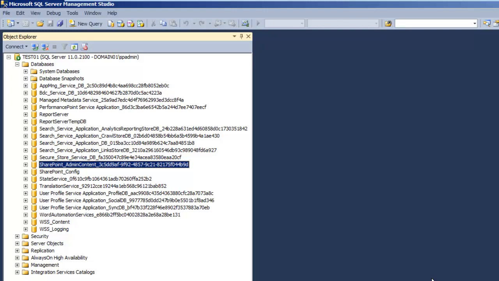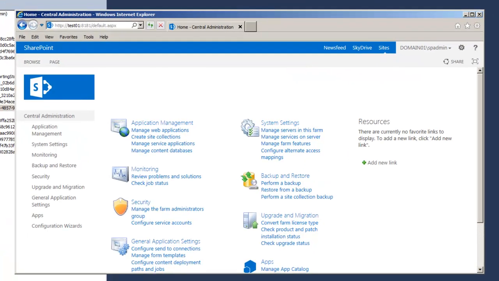We are renaming SharePoint databases. The first database we're going to begin with is the SharePoint AdminContent database. This database is used for the central administration content. I do have the central administration open, just to show that it's currently functioning with the database that we have here in the background.